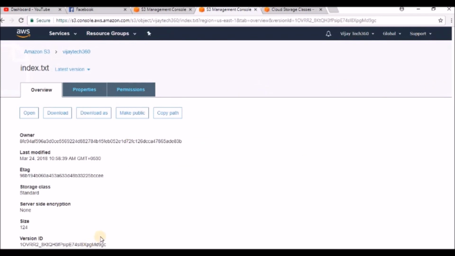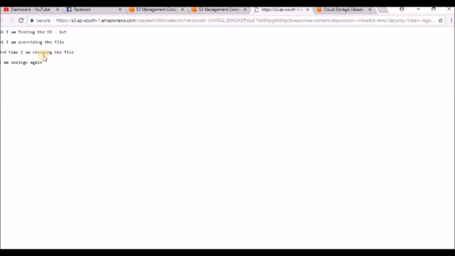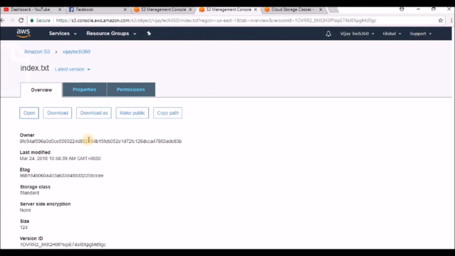What if you want to access this file from the web? Let us explore that also. The latest version is available. Whatever permissions you set for the first time are carried forward. It is not an overriding of the permissions that we set.